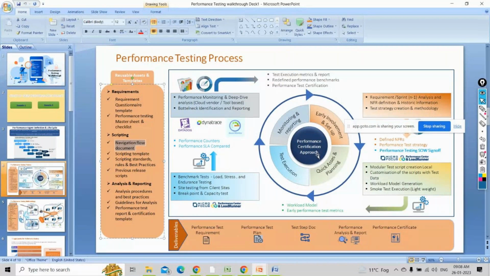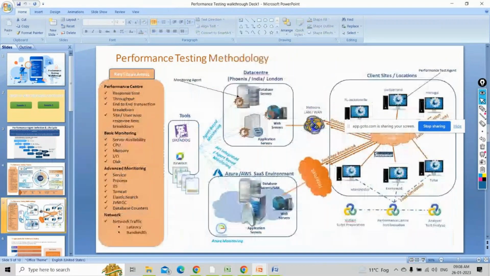Tomorrow we will discuss the methodology, how actually we are going to execute the test. How your script will trigger the test, how you will create the script, when Performance Center will come into the picture, what is load simulation, what are LGs, and what are the key focus areas when we are executing the test. We will see this tomorrow.